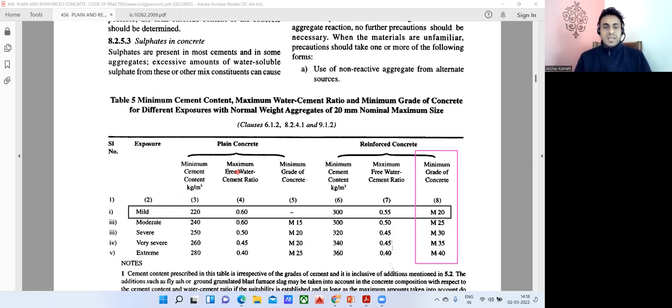It also indicates, suppose you're preparing for a mild exposure with M20 grade of concrete, what has to be the minimum cement content. It has to be a minimum of 300 kg per cubic meter, and the maximum water cement ratio you can maintain is 0.55. If you're using M25 grade of concrete, the minimum cement content should be 300 kg per cubic meter and the maximum water cement ratio you can allow is 0.5. We'll see how this water cement ratio is going to help us, but all these things are given in this particular table, right? So this thing is clear.